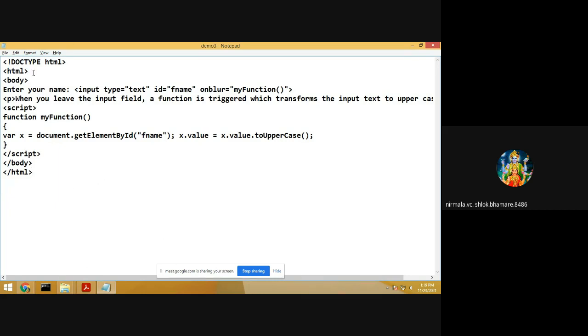So it is there. HTML body, enter your name. Input type is equal to text, ID is equal to fname, onblur, my function. So one text box is written here, and onblur, that means when you exit the text box, onblur event will occur and it will give call to my function. When you leave the input field, a function is triggered which transforms the input text to uppercase.